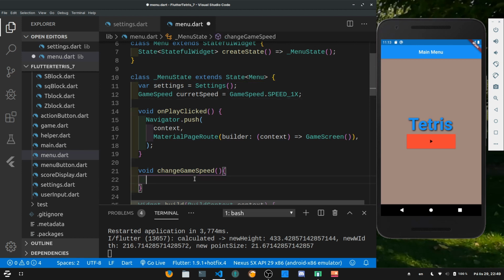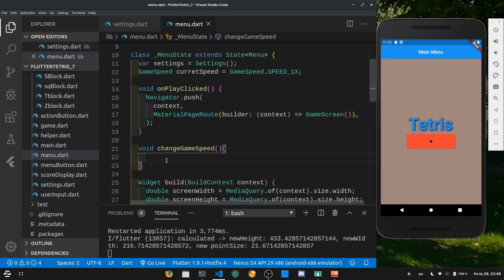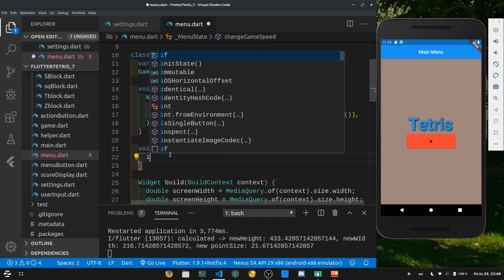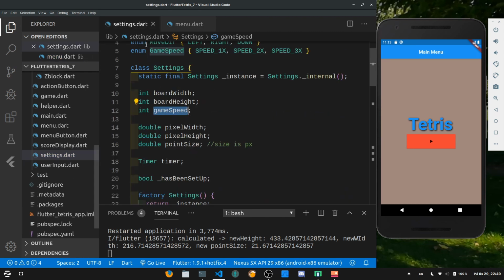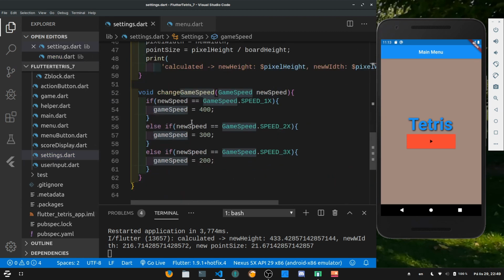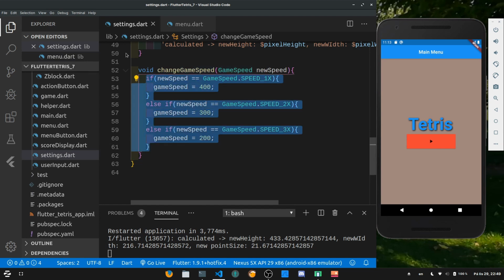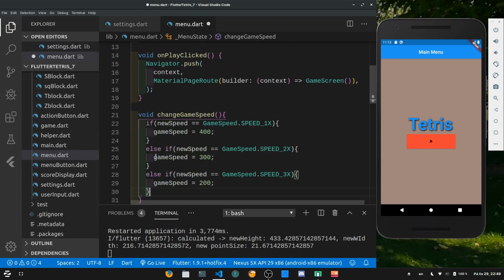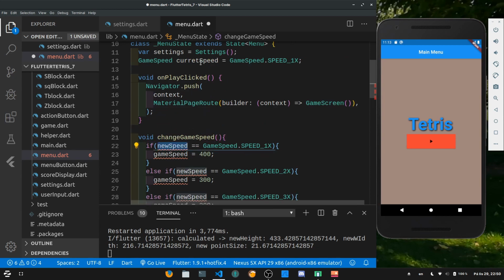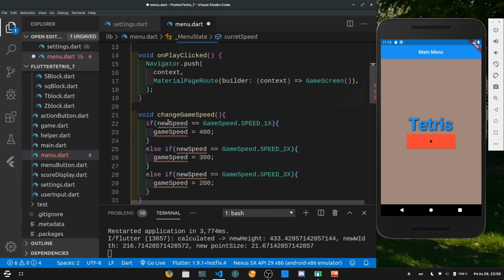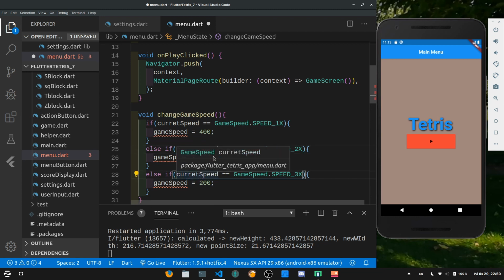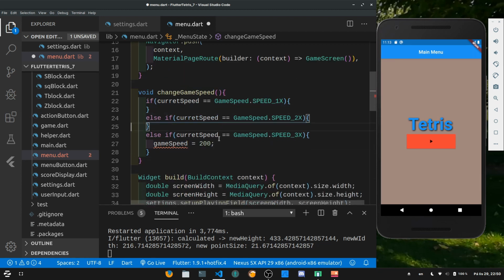And let's now make a function for changing the game speed. So we are going to have 1x, 2x, 3x, and then we are going to cycle back to the 1x. So let's make that happen just by using a couple of if and else statements, and we can go to the settings.dart file, and we can actually copy this if and else block. And now we can go to the menu.dart, just paste it down here, and let's grab the current speed variable, copy that, and we want to compare the current speed right here instead of the new speed, and right here as well. Let's delete these lines, we don't really need them.